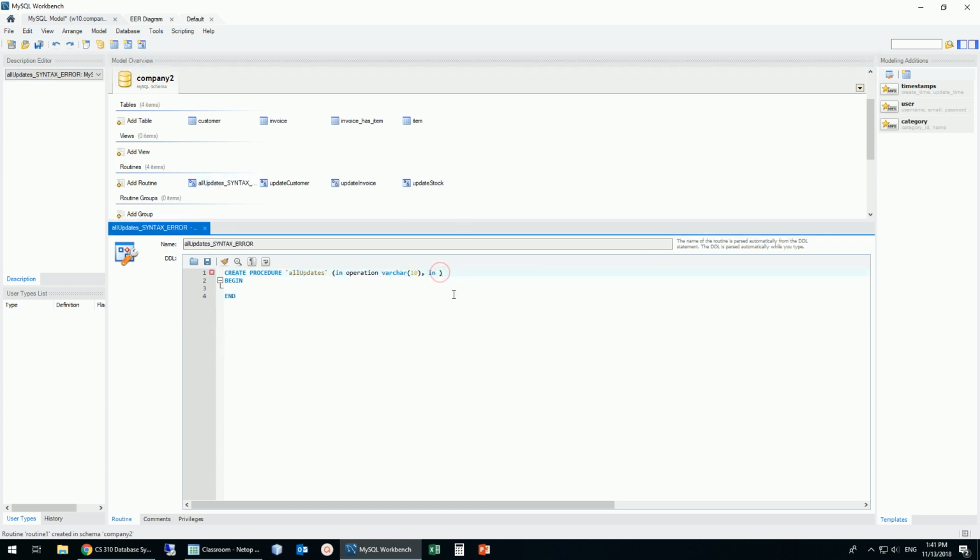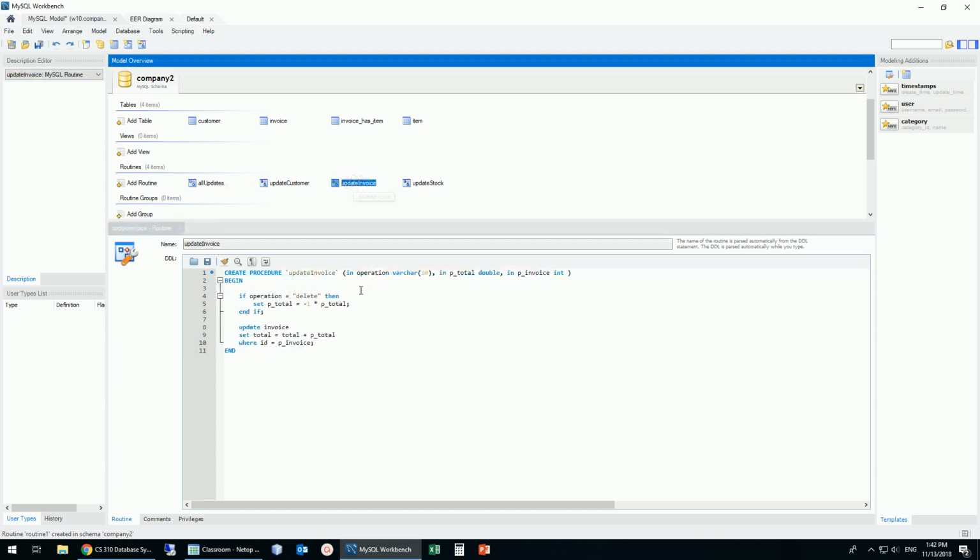So I'm going to name this p quantity. This is the parameter of the quantity, so I'm going to be consistent. Parameter of the item, PIT, and then I need also what is available here for the invoice.